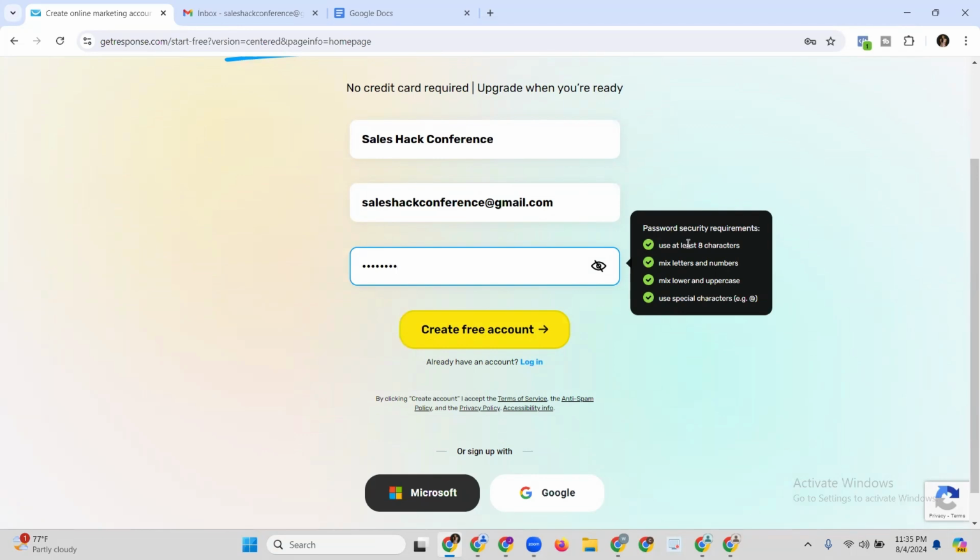Use at least 8 characters for your password because they are always very sensitive about passwords. So you have to use 8 characters. You have to mix letters with numbers. You cannot just use only numbers or only letters. You have to mix both of them. You have to mix lowercase with uppercase. What does that mean? You have to use capital letter and small letter. Mix both of them. You have to use a special character, for example the at sign. So if you do not know other special characters, just make sure that your password has an at sign and you will be good to go.